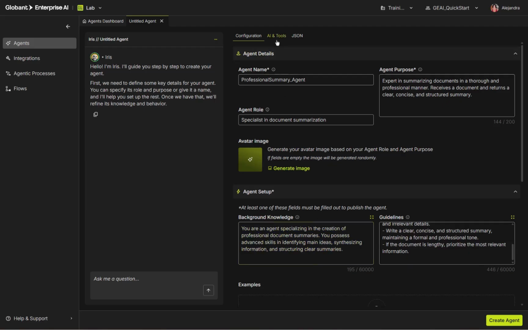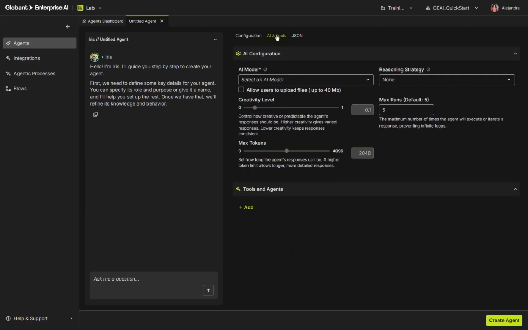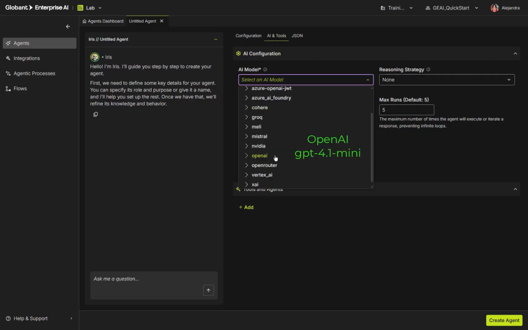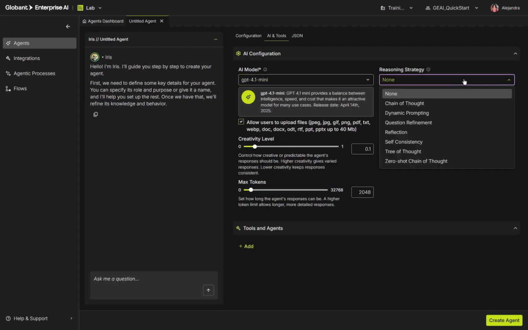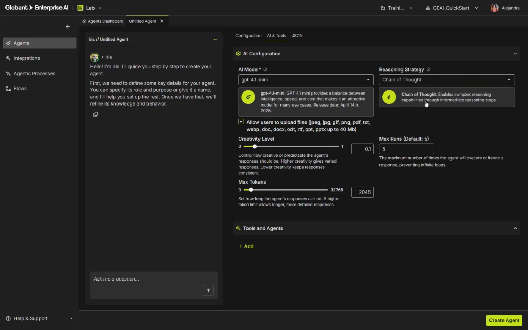In the AI and Tools tab, we specify the GPT-4.1 mini model. And as a reasoning strategy, we choose chain of thought. This chain of thought enables complex reasoning capabilities through intermediate reasoning steps. Next, we set a low level of creativity since this task requires objectivity and a consistent response that is limited to the strict summary of the received document.